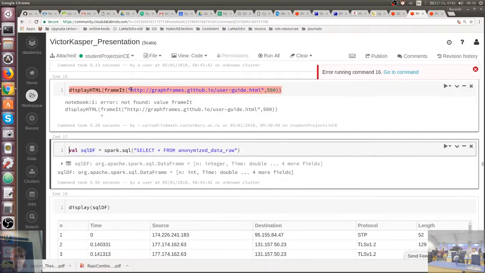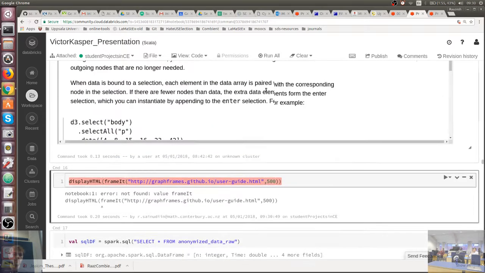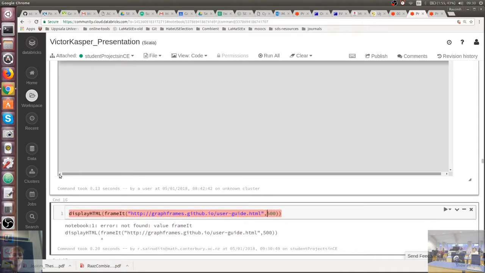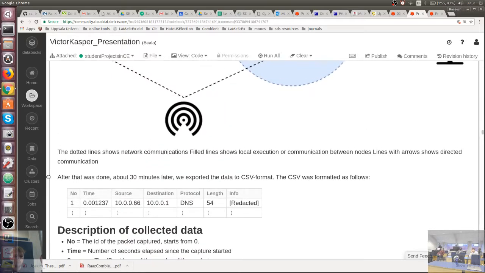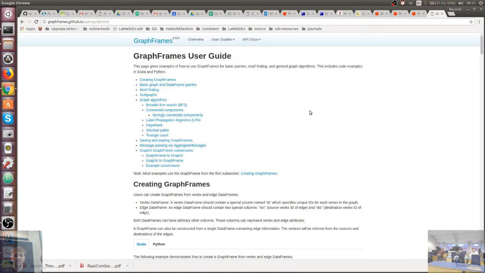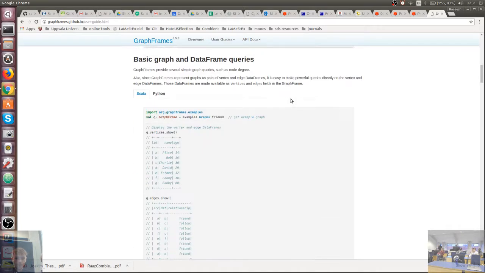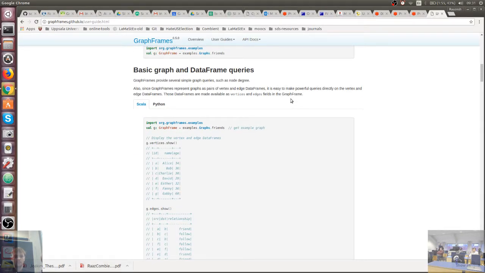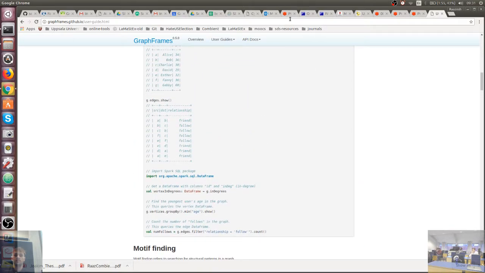Yeah, so GitHub.io, oh, you haven't executed the framing function on that. So just use the user guide for GraphFrames. Here you can see how to use the GraphFrames. And we basically did this, but for our network instead.